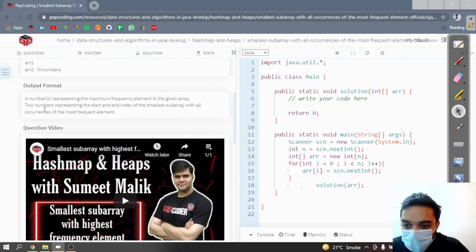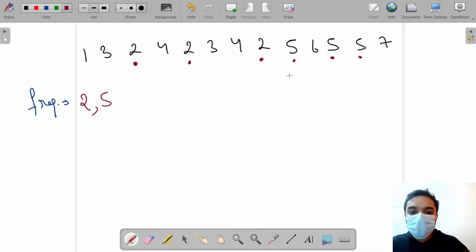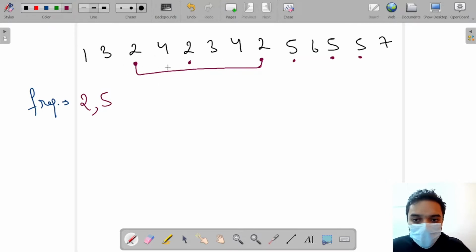Then 2 numbers representing the start and end index of the smallest subarray with all occurrences of the 5. So we have to find the smallest subarray in which all occurrences of this frequent element are present. If I am talking about this subarray, this is the smallest subarray for 2. In this subarray all 2's are present.